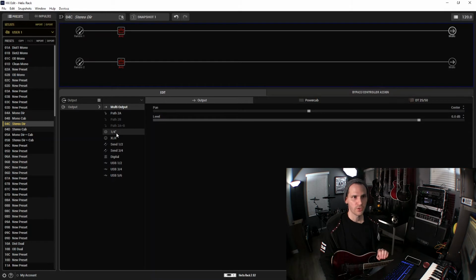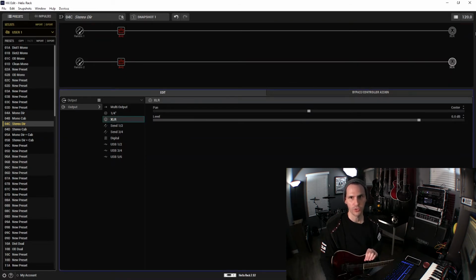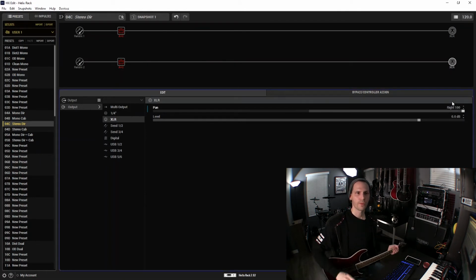So these are going to be XLR outs. So we're not focusing on the cabinet at all right now. We're just focusing on direct. So we're going to be choosing XLR outs. And then we are going to be panning this hard left and hard right. If you want to pan left, that's fine, but I don't like that. Okay, so it's pretty cool.